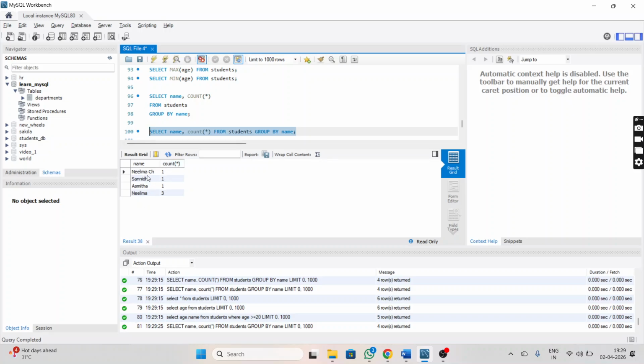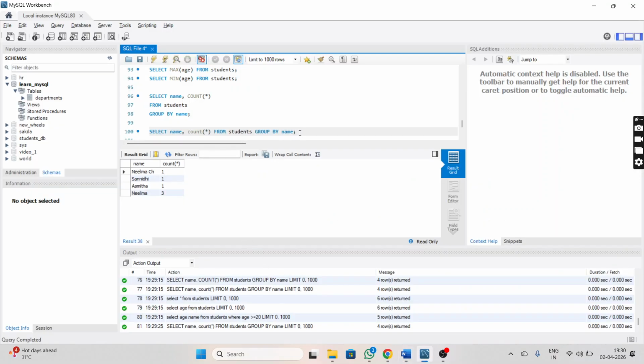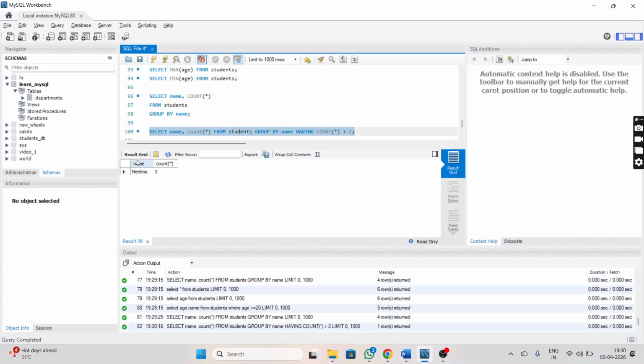And if you see here, Neelima is grouped because there are 3 entries by Neelima. It's grouped into 3. Understood this part? Yes, ma'am. Now on this we can have another clause. Show me the content wherever count is greater than 2. Then only Neelima would be displayed here.